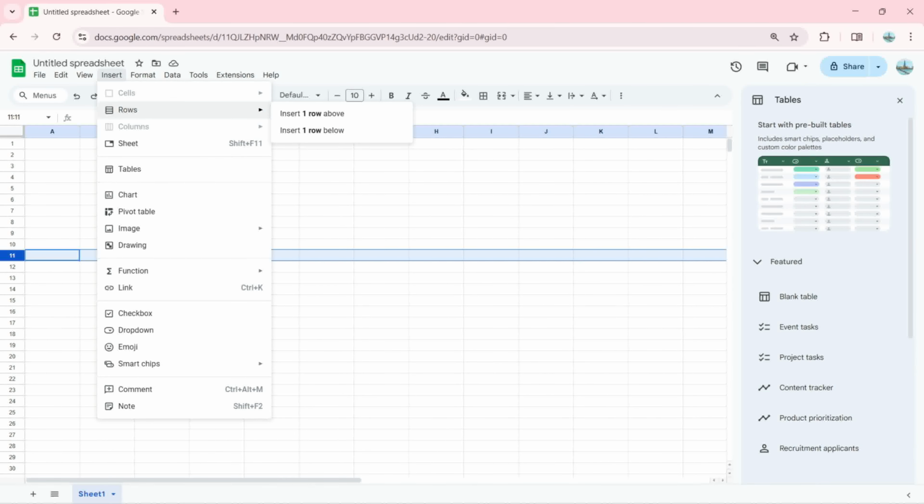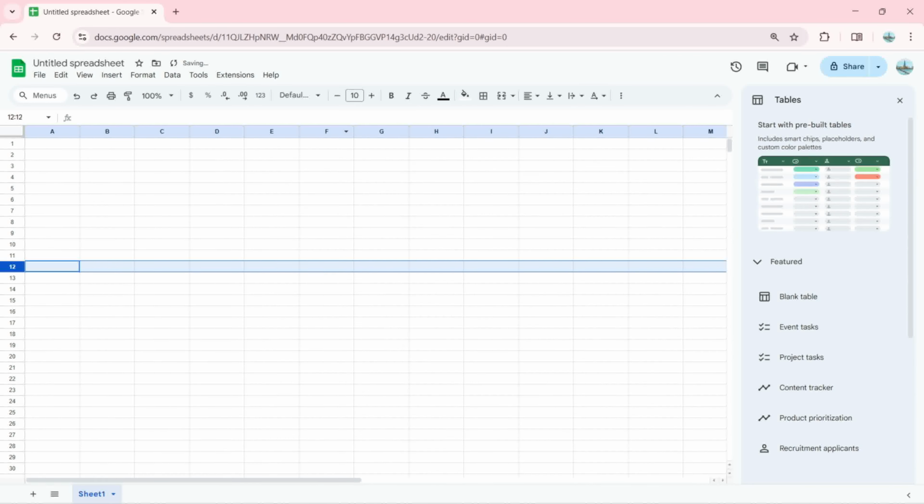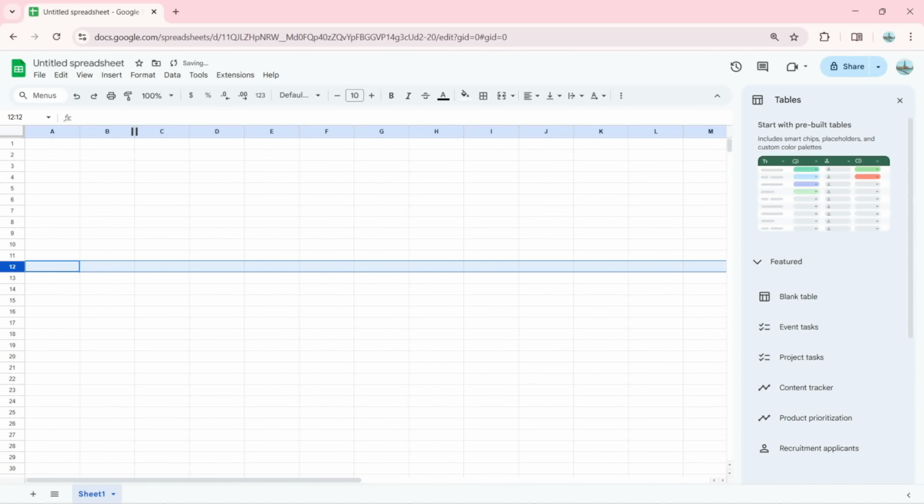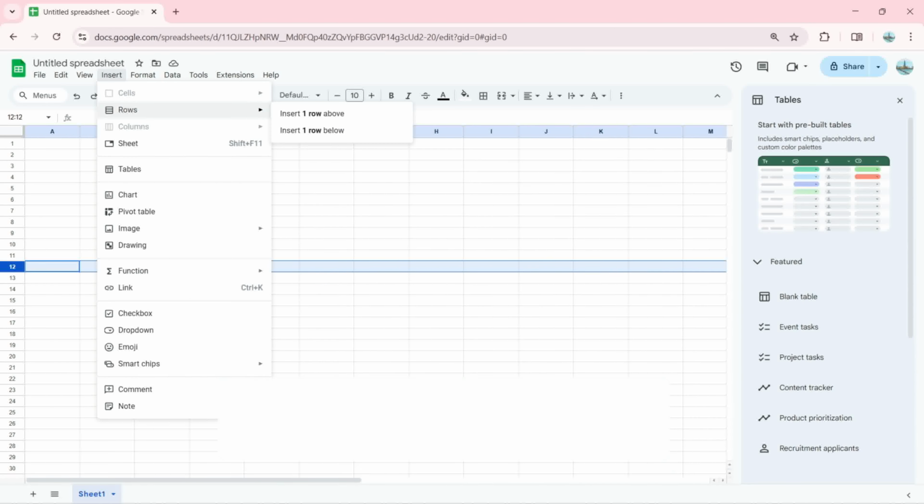To add a new row, we can click on insert one row above, or you can click on insert one row below. Let's click on one row below to insert it. You can click on insert one row above as well to add one row above.